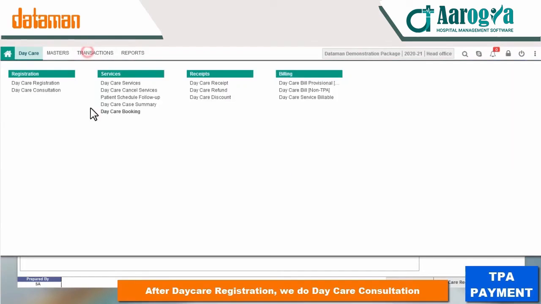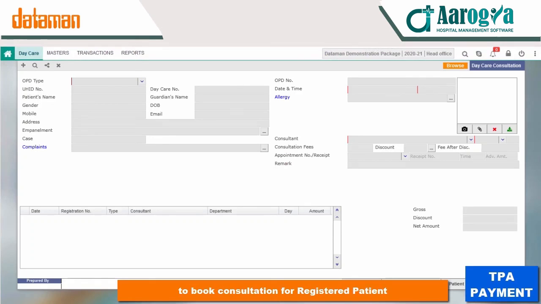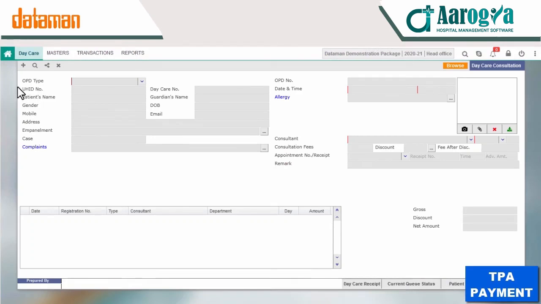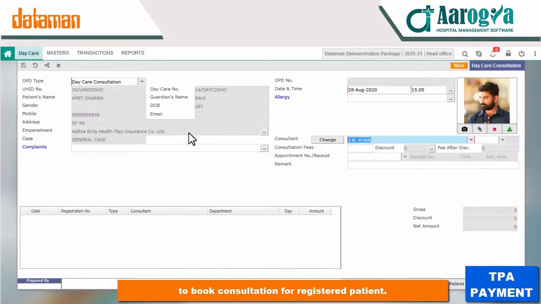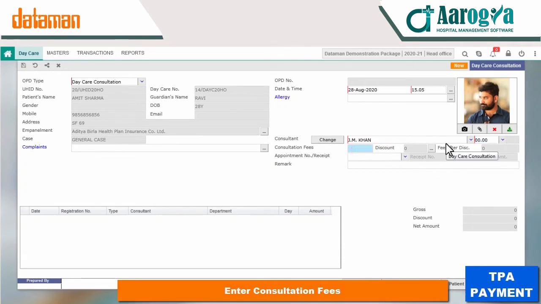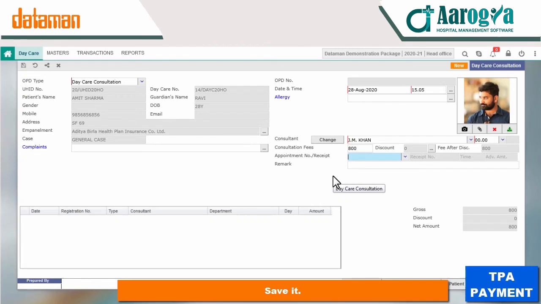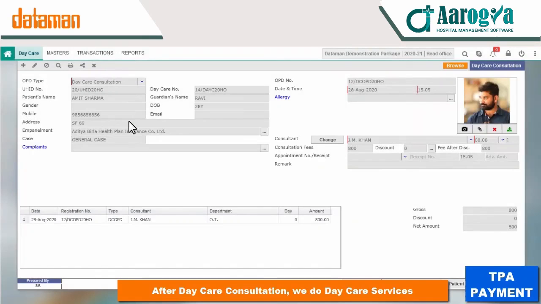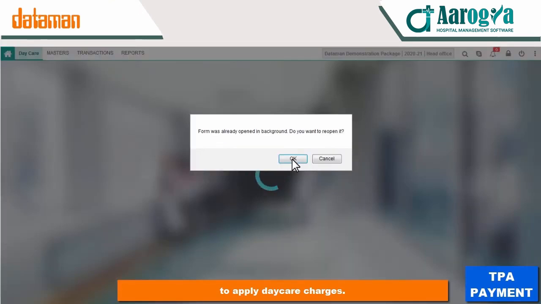After daycare registration, we do daycare consultation entry, to book consultation for registered patient and appointments. Click on Patient Search, to book consultation for registered patient. Choose consultant time. Enter consultation fees. Save it. After daycare consultation, we do daycare services entry, to apply daycare charges.